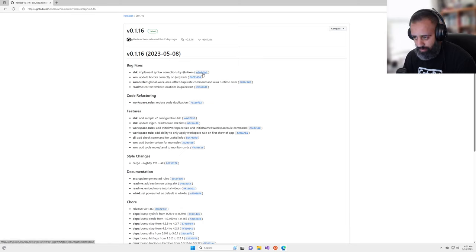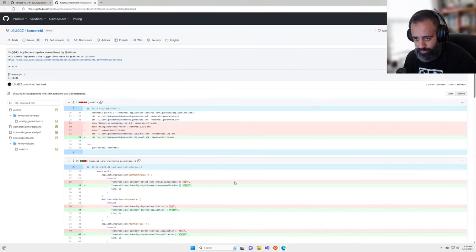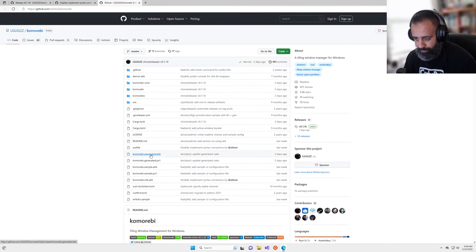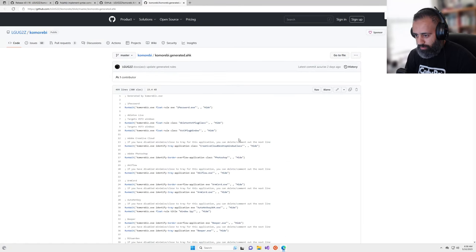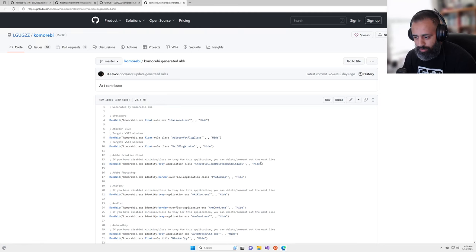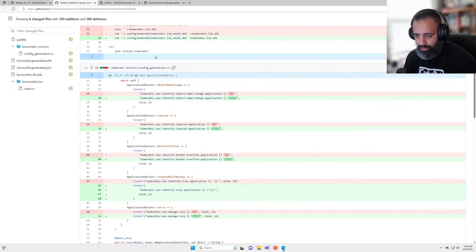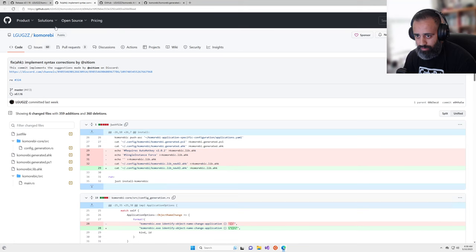So, bug fixes. I believe this is to do with code generation. Cydium made a number of suggestions for how to fix the syntax in the code that is generated for AutoHotkey. So let's take a look at the generated file. Make it a bit bigger. The main issue was that we needed to have the single quotes on the outside, because as part of the new language specification for AutoHotkey, we have to keep these in double quotes, which meant that we had to have these single quotes on the outside. So that is what is mostly covered in this commit.